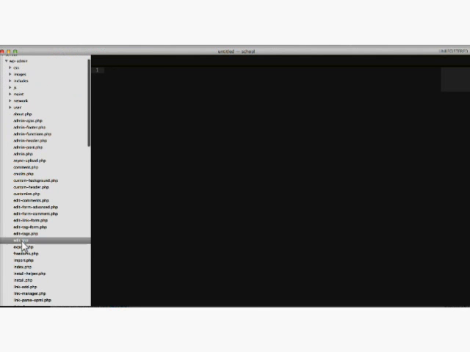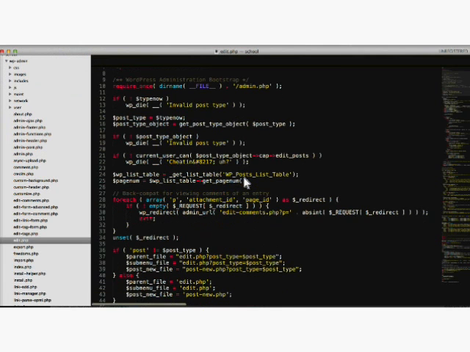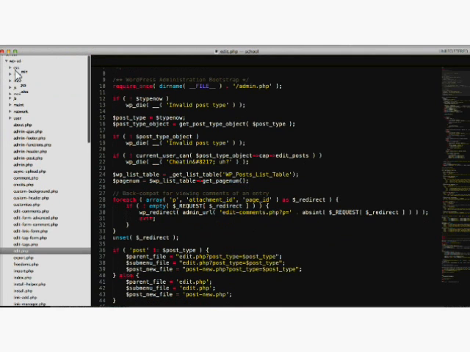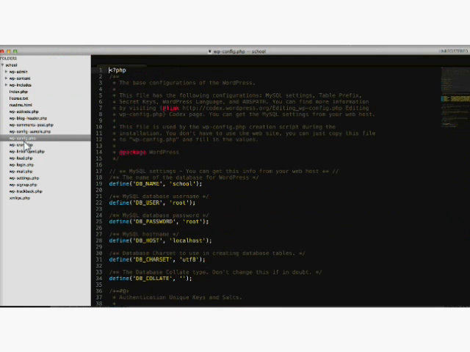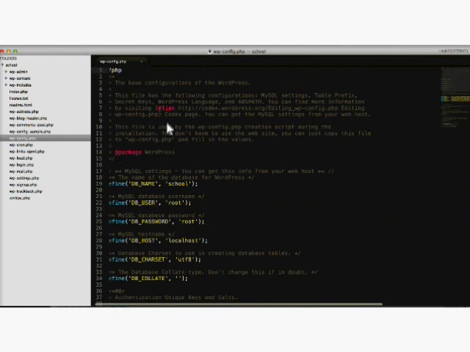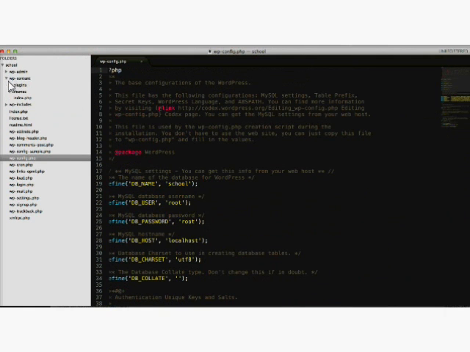Number one rule of thumb: do not hack core files. You never want to hack anything that's in this wp-admin directory or anything in this wp-includes directory or any of these files, except for the wp-config file. And we'll go over this in a little more detail in a couple minutes. Inside your wp-content folder is where you have your plugins directory, where all your WordPress plugins can be installed, and your themes directory, where all of your themes can be installed.